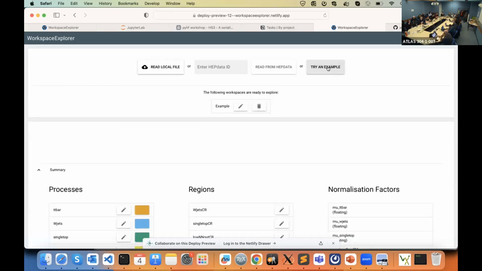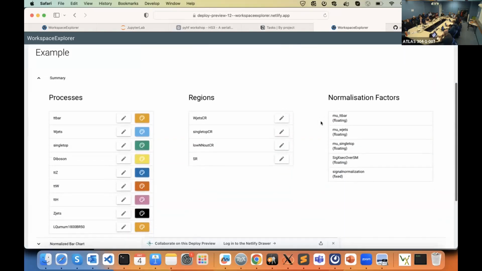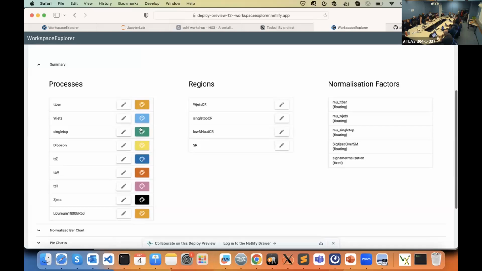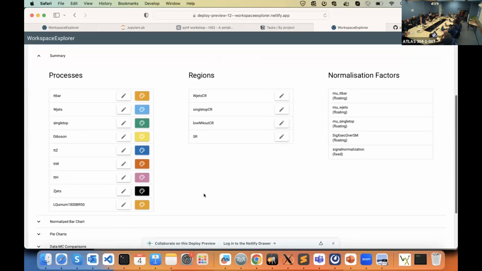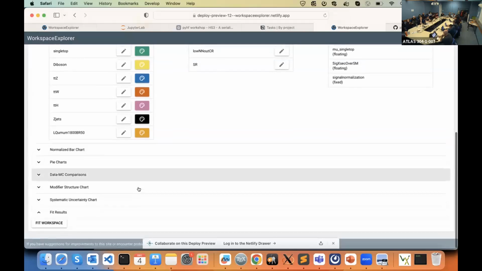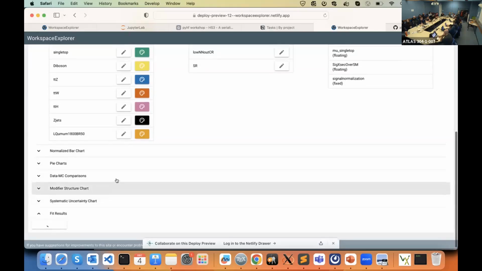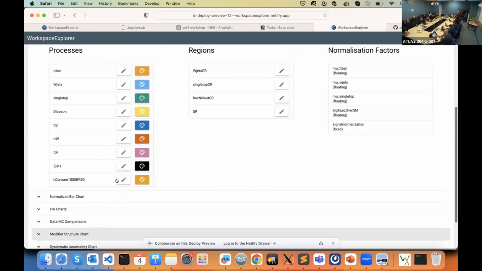If you just click on try an example, it will load this workspace, and you can see right away this summary that shows you all the different processes that are included in all the different regions, and then the normalization factors, as I mentioned. Before I show you all the plots, you can quickly go down here, and if you want to fit this workspace, you just click this button, it will be sent to the backend, and then run while I show you the other features.